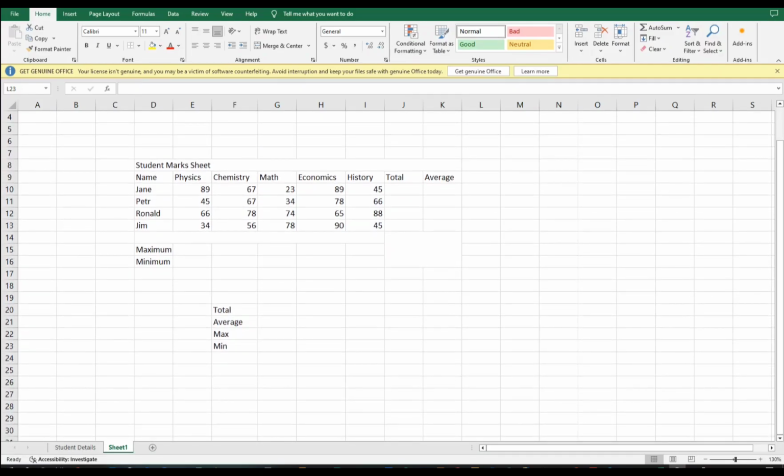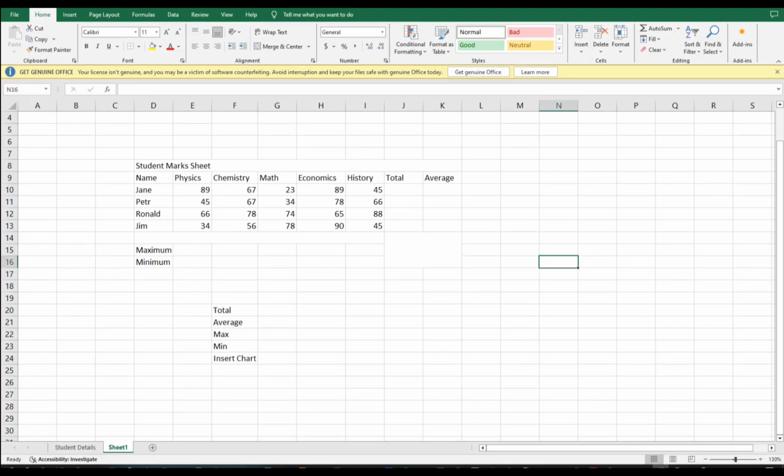I am going to teach you how to find total, average, maximum and minimum in Microsoft Excel. I think it is beginner level. Before going to the advanced level, first we learn the beginner level concepts of Microsoft Excel. I am going to teach you these 5 concepts.